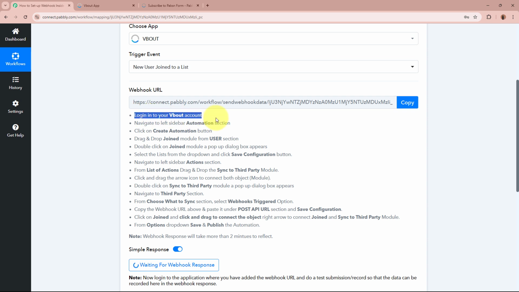It says log in to your VBOUT account. Navigate to the left sidebar automation section. Click on the create automation button. Drag and drop the join module from the user section. Double click on the join module and a pop-up dialog box will appear. Select the list from the drop-down and click the Save Configuration button. Navigate to the left sidebar Actions section. From the list of actions, drag and drop the Sync to Third-Party module.